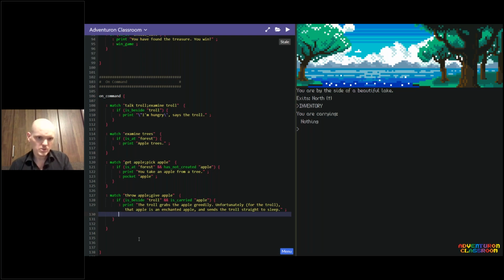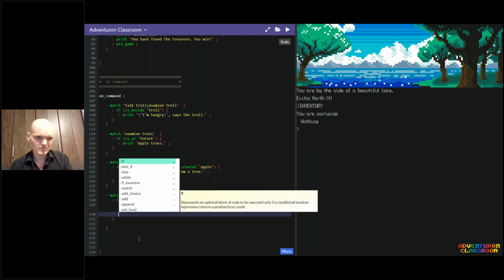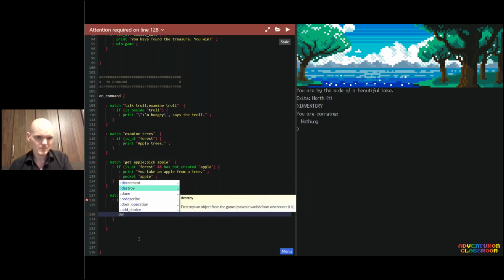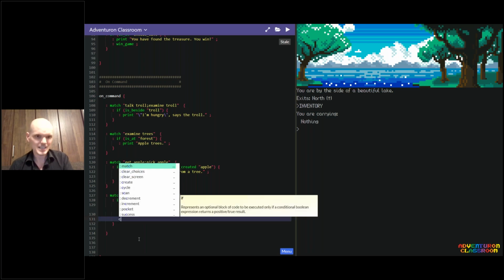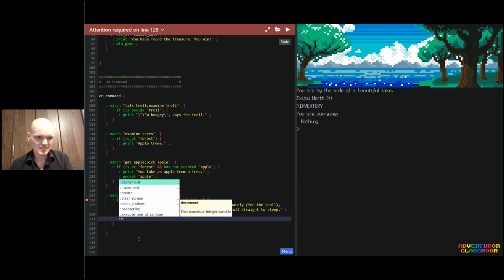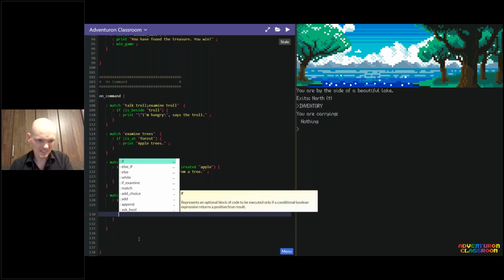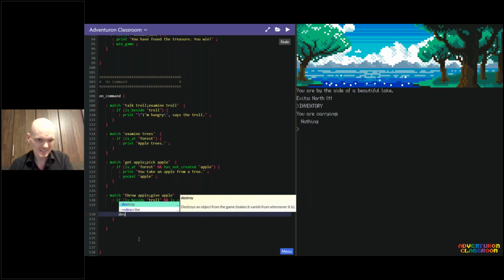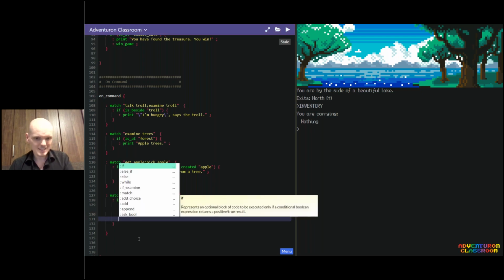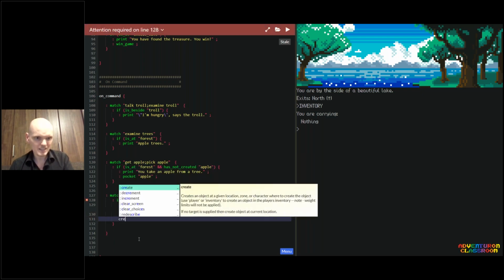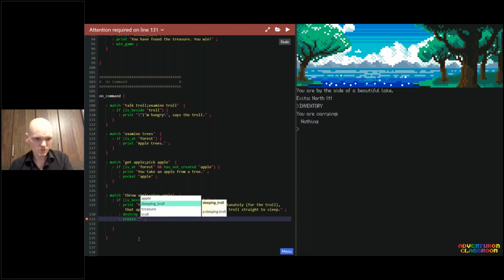Now, you could do that with two commands. We could destroy the troll, and we could create. And to get these commands again, I press Control Space. I type the first few letters of the command I'm looking for. So if I type in DES, I get destroy. I just press Enter. I press Control Space in here, and I select the troll. And I can type in CRE here, create, and I can create the sleeping troll.